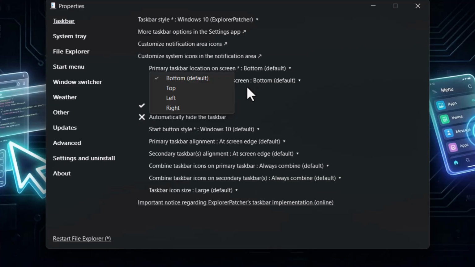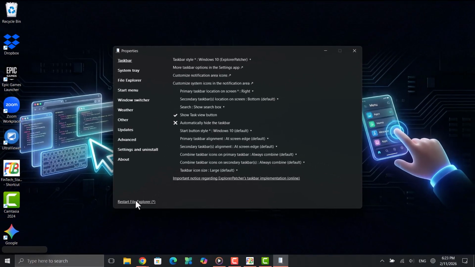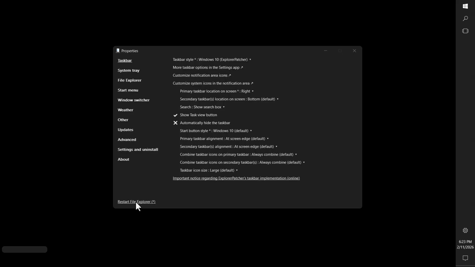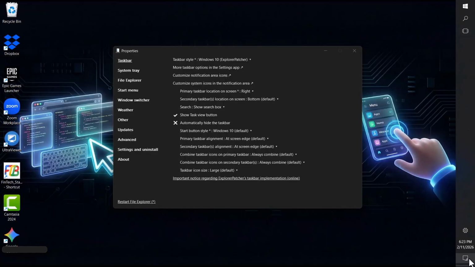Step 12. Select top, left or right. Pick the position you like and the preview will update based on your choice. Step 13. Click Restart File Explorer. This applies all changes instantly and your taskbar will move to the selected side.